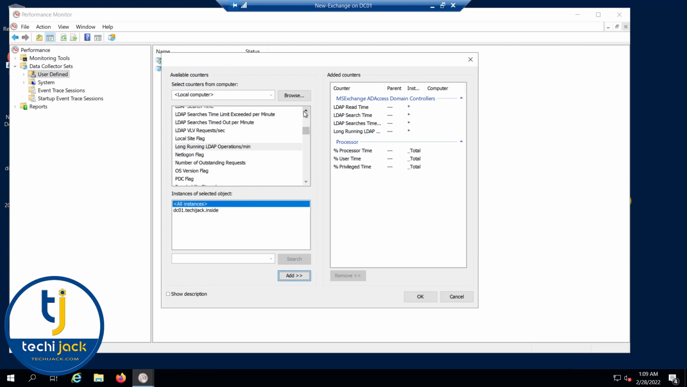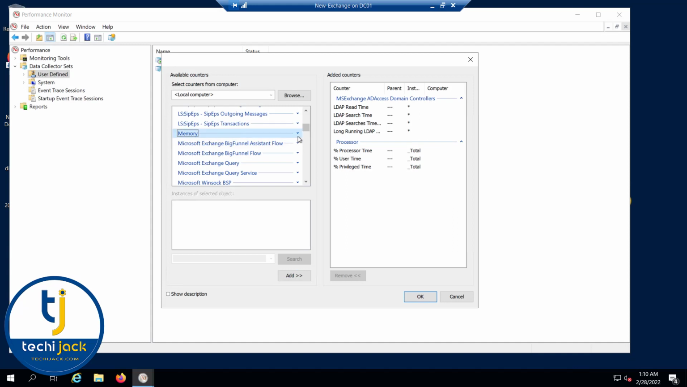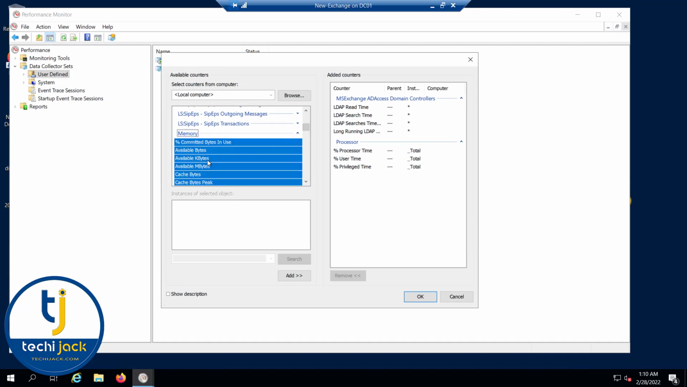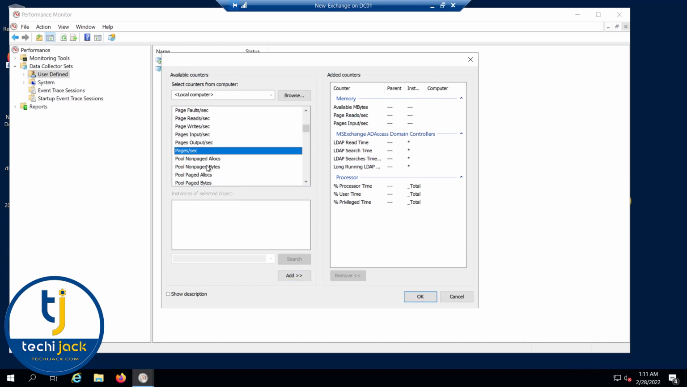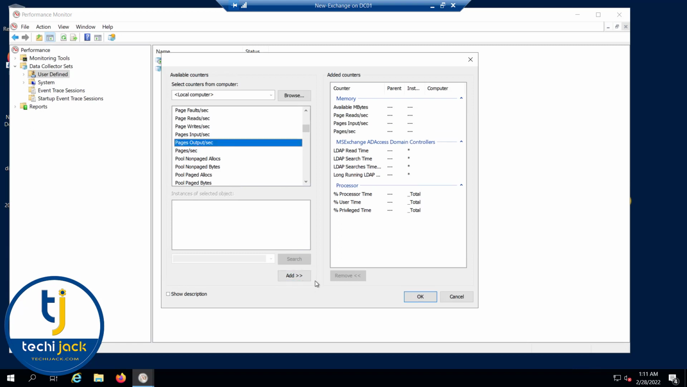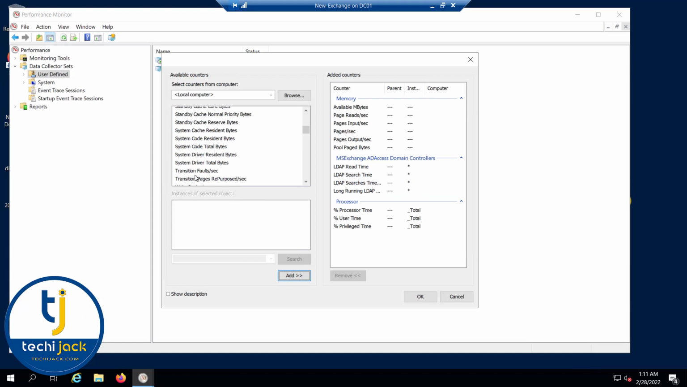And for the memory, you can see it here. I will expand this and select Available MBytes and add it. We need Page Reads per second, Page Input per second, Pages Output per second, and Pool Paged Bytes. Also, I will add Transition Pages Repurposed per second. So we have added memory, processor, and MSExchange ADAccess Domain Controllers.